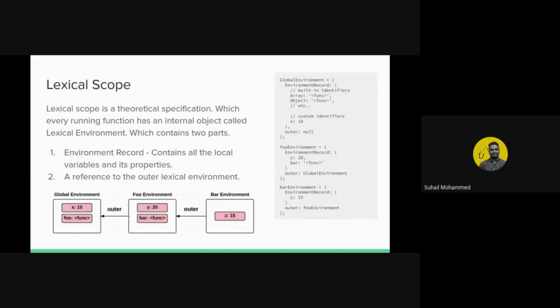So the lexical scope is a theoretical specification in which every running function has an internal object called the lexical environment, which contains two parts. The first one is the environment record, which contains all the local variables and their properties. The second one is the reference to the outer lexical environment.